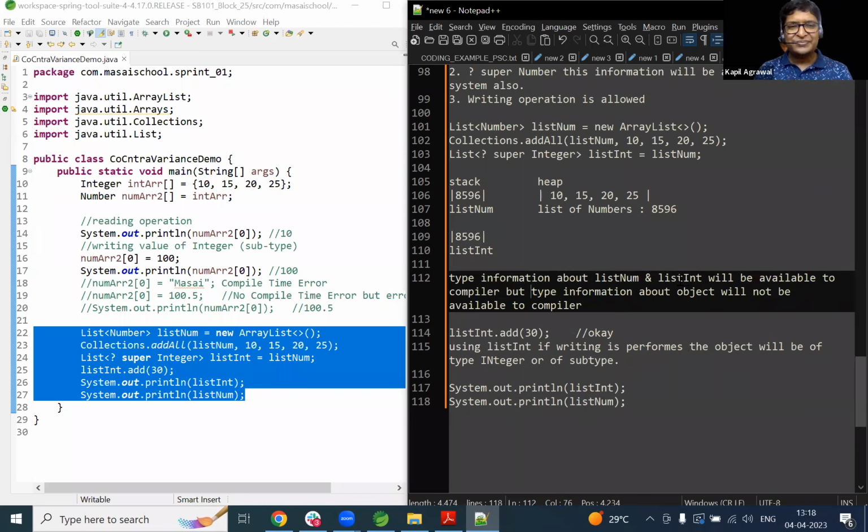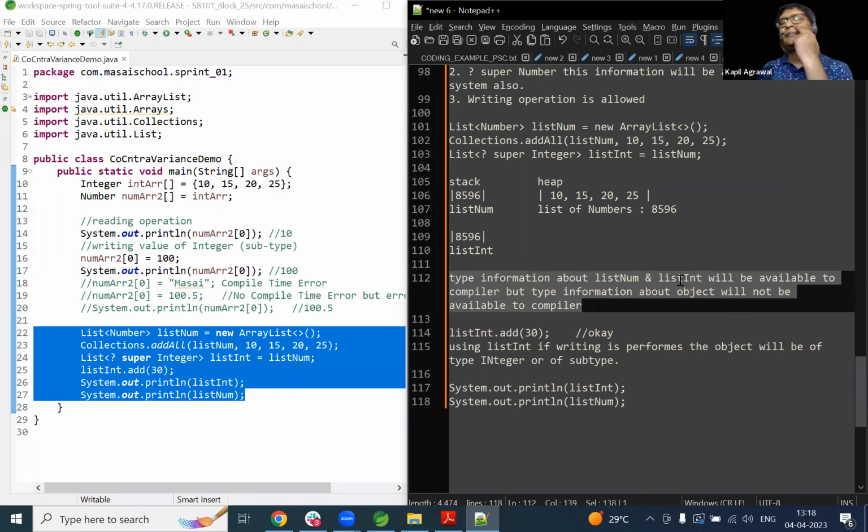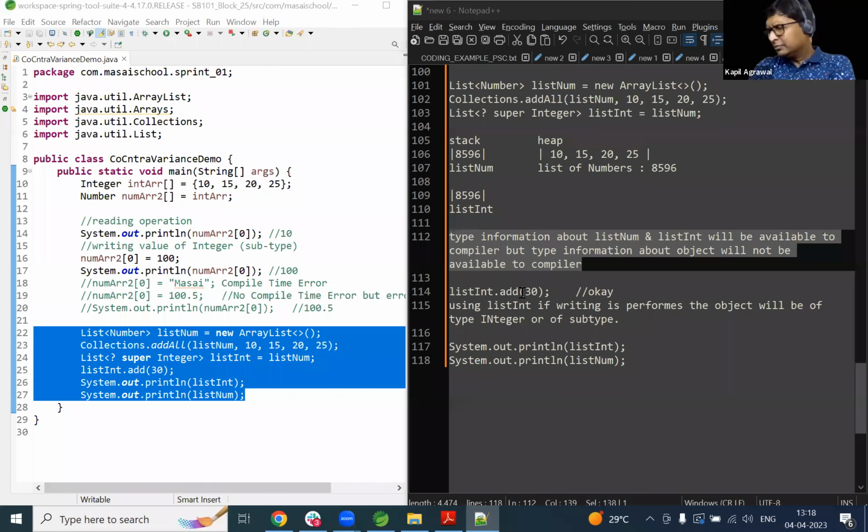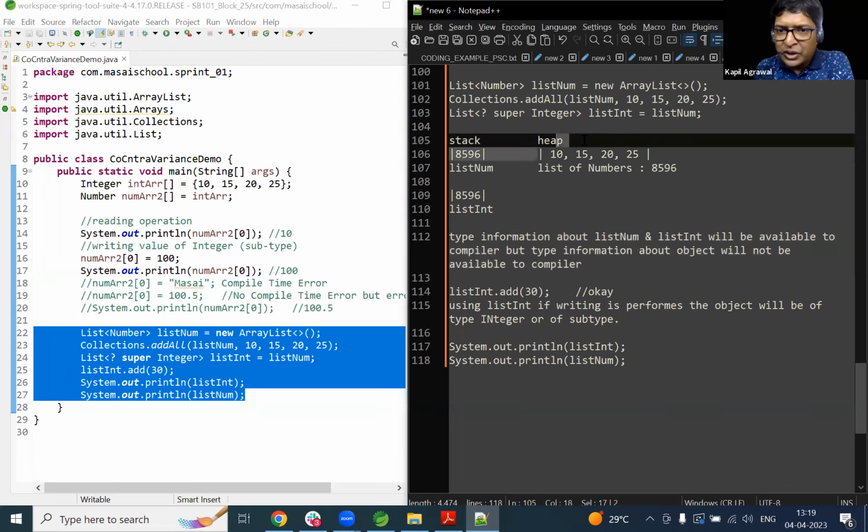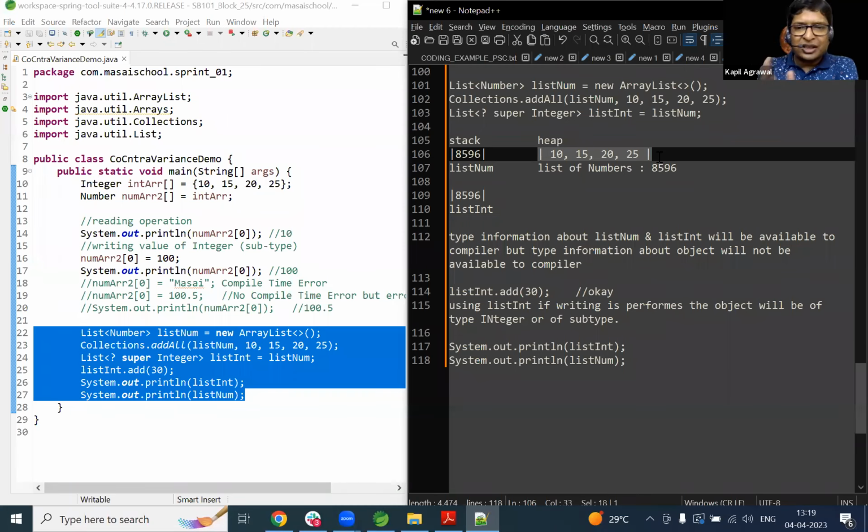Read this line, please. Type information about list num and list int will be available to the compiler because they are reference variables. But if I'm talking about the type information about the object they are pointing to, can it be available to any compiler? No. Make sense? Type information about an object will not be available to the compiler, but type information about a reference variable will be available. Now focus on this concept.